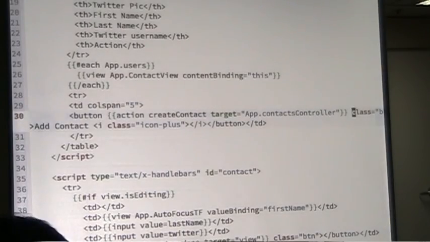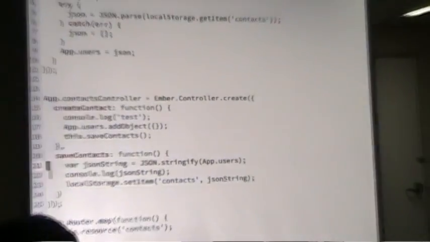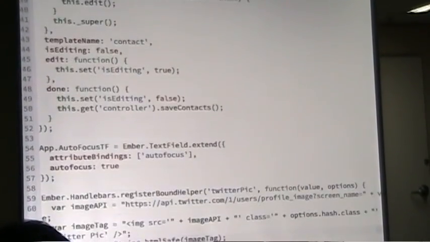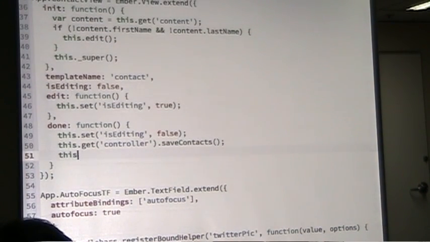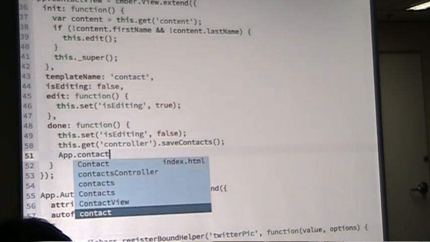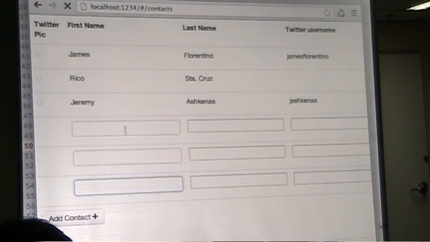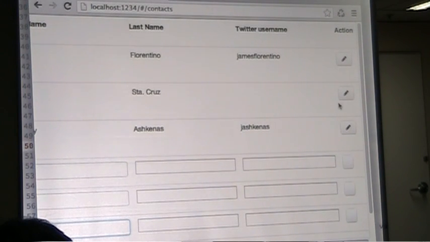So what we want to do is save it to the database, and to do that, we can now go to our view. Whenever we hit done, we do a save. So app.contacts controller, contacts controller dot save contacts. We can remove that now, and okay, this is getting problematic. We need to be able to remove stuff there.